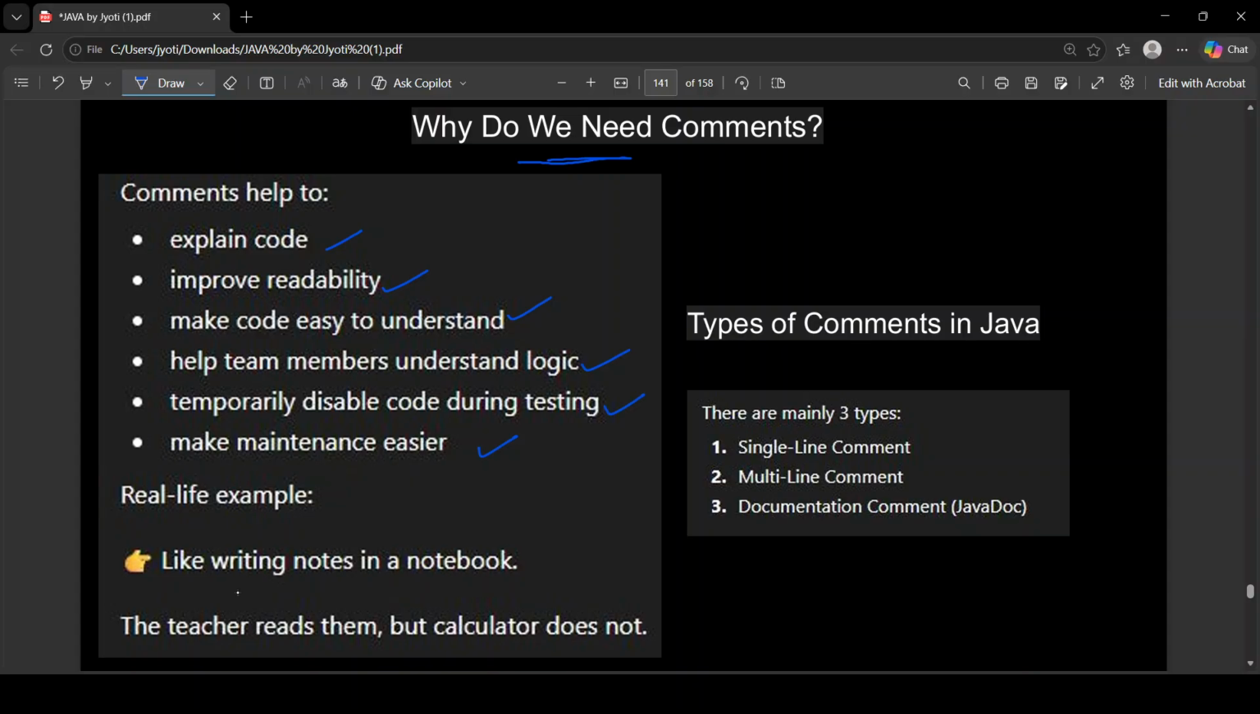It is like writing notes in a notebook that you write for your understanding, right? The teacher teaches whatever she wants to teach, and you are taking notes of that. That is a kind of comment we can say. Teacher reads them but calculator doesn't.